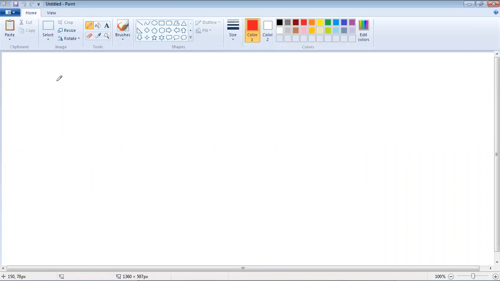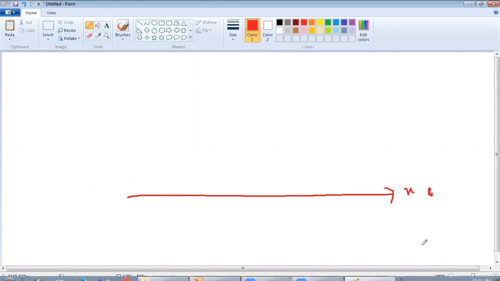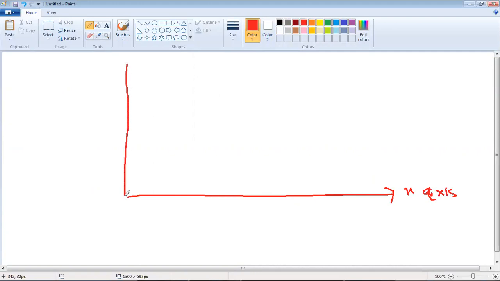now listen. See, this is the x-axis. The x-axis is the horizontal axis. This axis will be called the x-axis. And this axis will be called the y-axis. Clear?